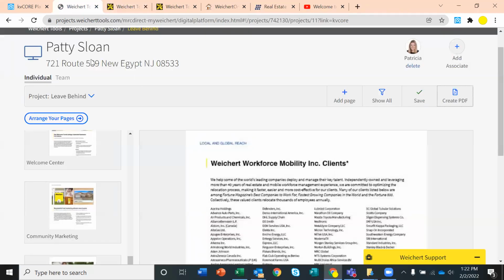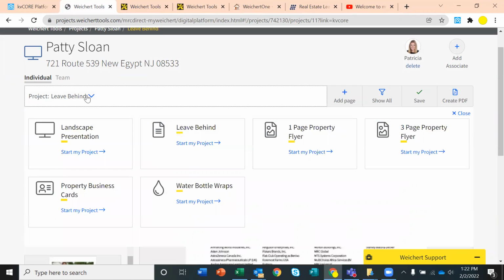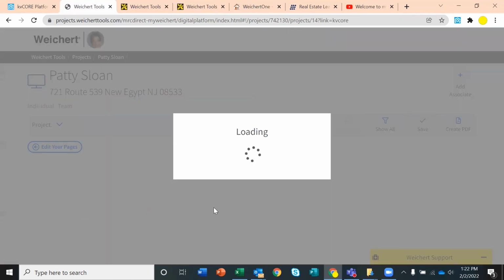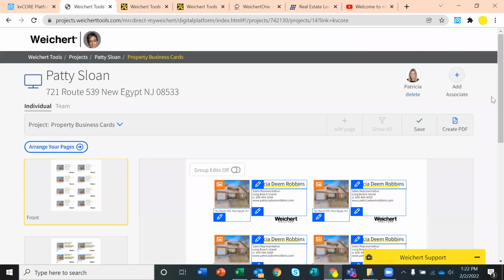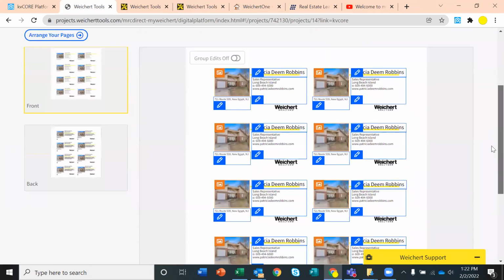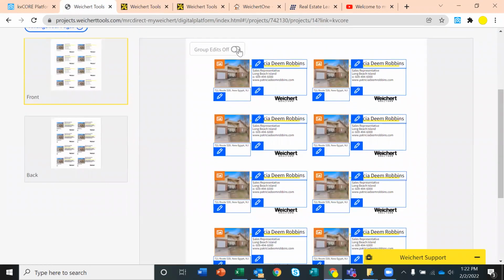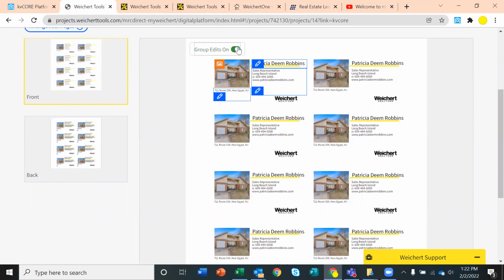All right, so back where we were, I want to show you one more thing, and this goes back to Mr. Weichert and his wanting to wow people. There is a property business card that you can edit and print. Okay, so when you go to edit, you're going to turn on the group edit so that when you type in this box, it changes everything in the other boxes.